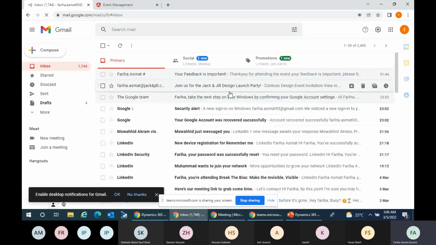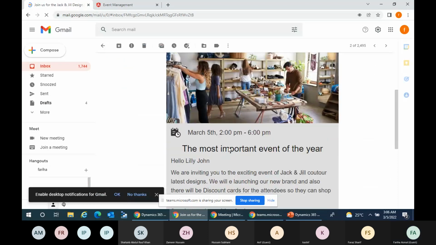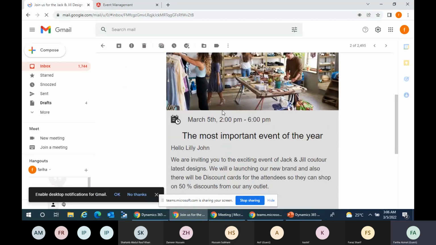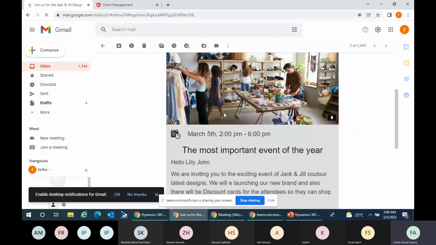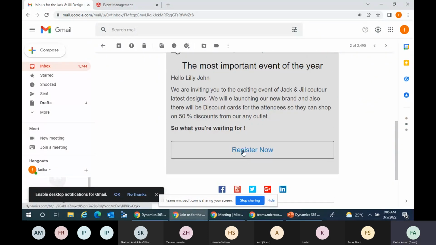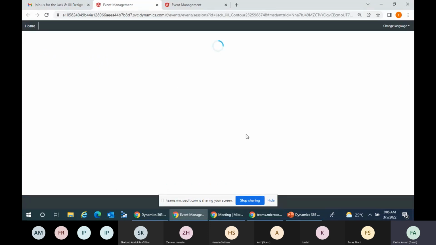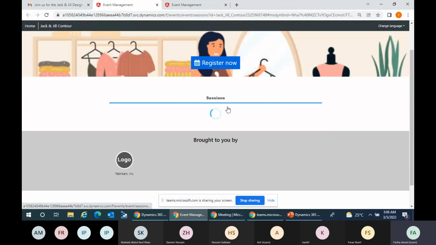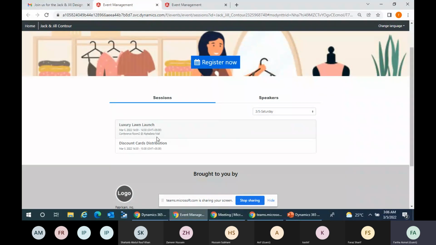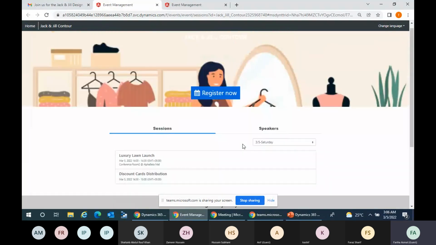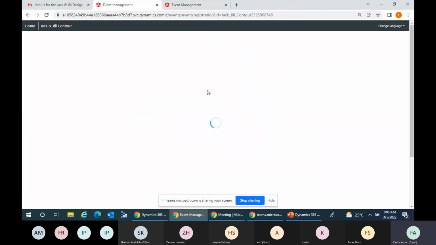Lily received my event invitation from her favorite brand, Jack and Jill Couture. When she clicks on the event registration button, she lands on the website, where she can select a specific session. If she wants to attend a specific session, she can select it and register for it. If she wants to register for the whole event, she can click on the register now button.